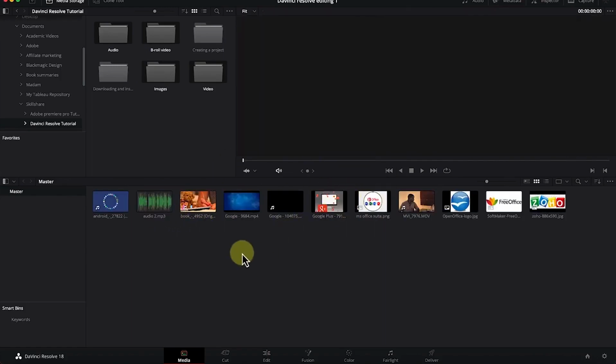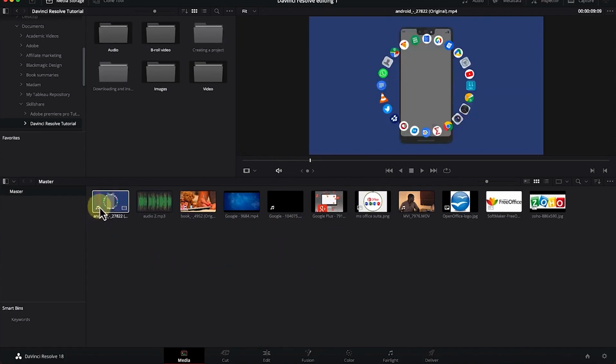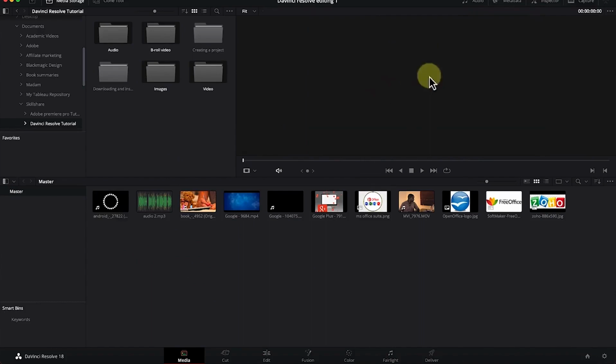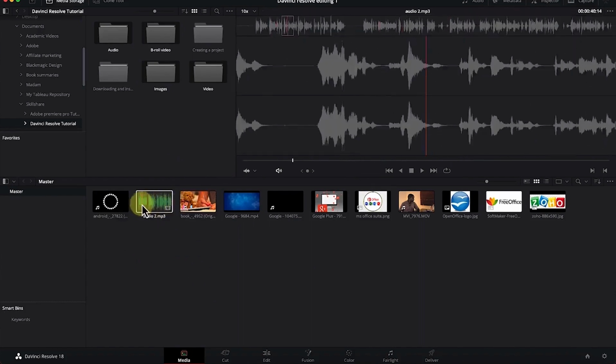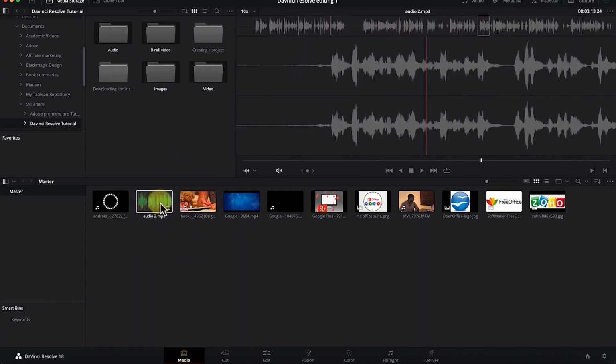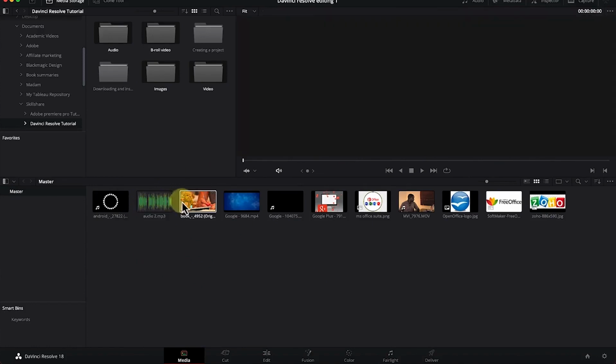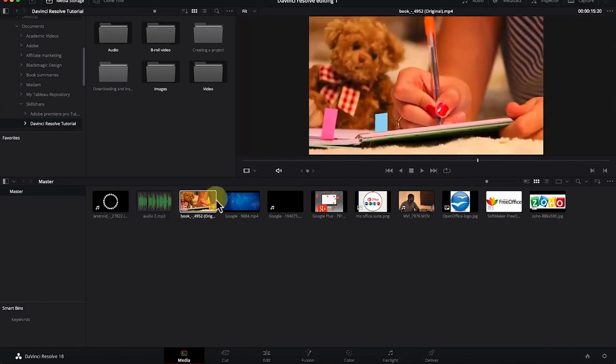So the first thing you need to notice is this is the media pool. Once you've imported everything, as you hover over any given footage, any given media, you will be able to see the preview of it on the canvas over here, including the audio. You can navigate or hover around it, and you can see the preview of the footage. The same thing goes with all the other media as a whole.